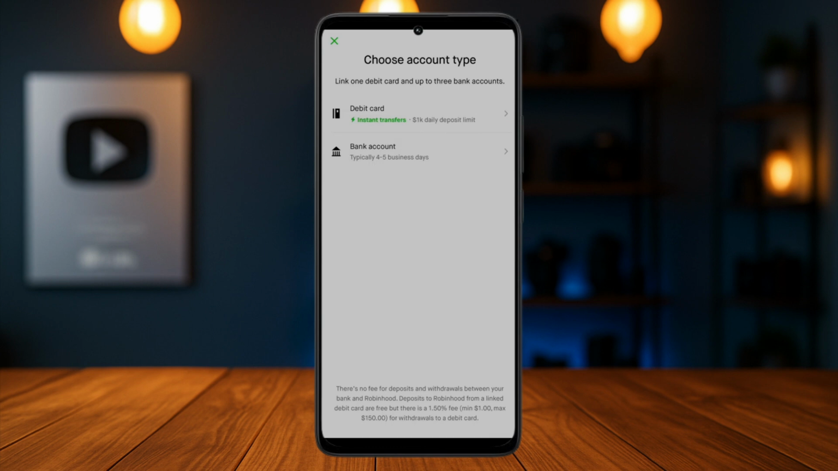instant. But if you choose to do it from your bank account, tap on the bank account option, which does not have any limit, but it's going to take 4 to 5 business days for the transaction to happen and the transactions or the money to be deposited into your Robinhood. So if you choose the bank account option, you will need to log in to your online banking of the bank account that you have, and your debit card or your bank account will be successfully linked with the Robinhood.